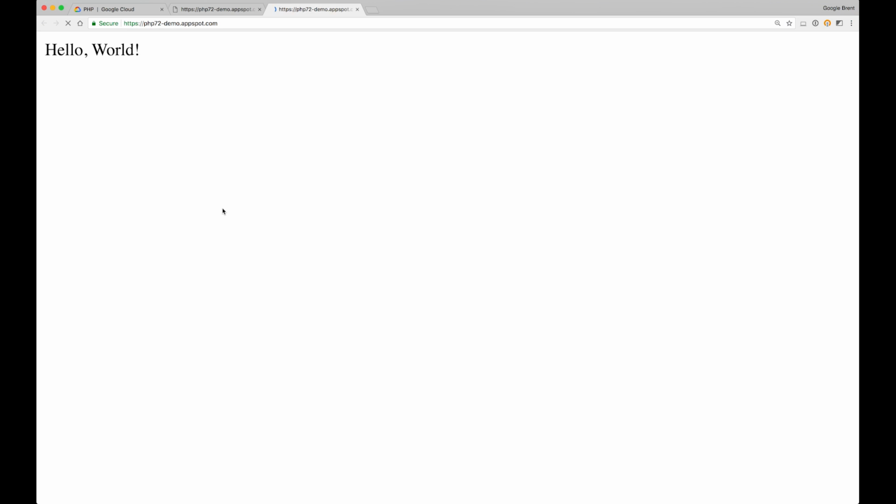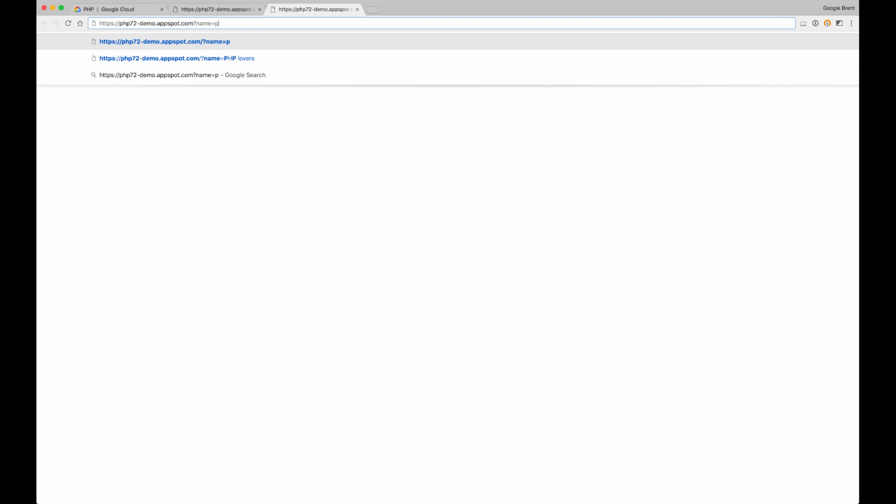And that's it. Check out the description for more documentation on PHP 7.2 and App Engine Standard.